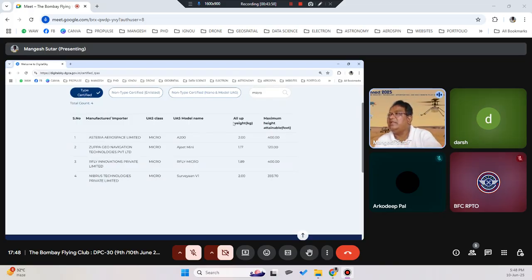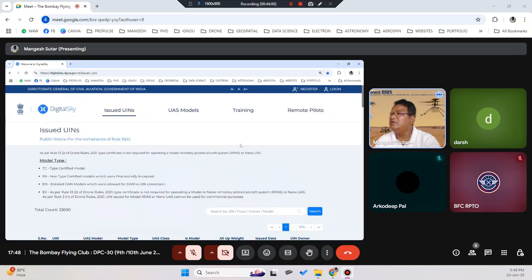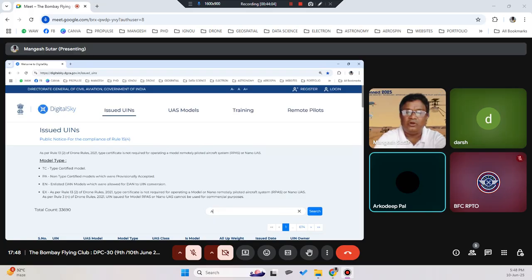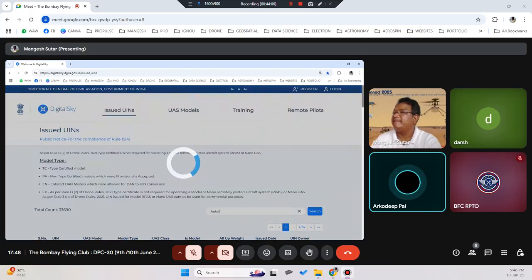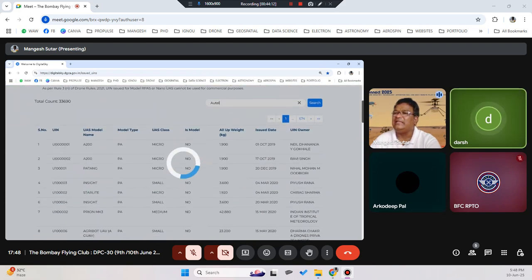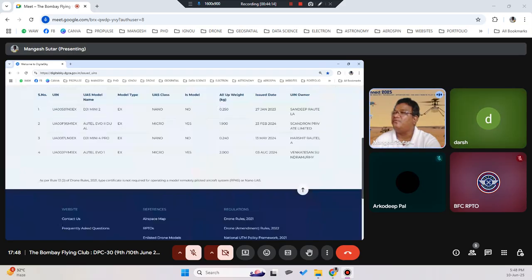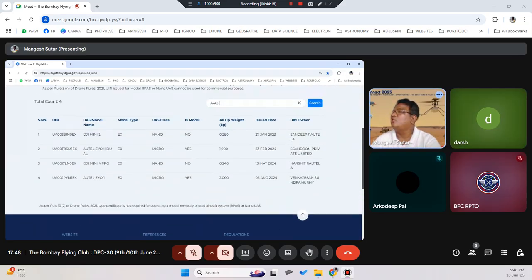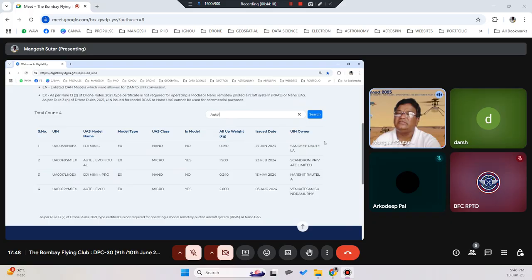I don't know whether any type of that drone has been registered. Let me search here. Garuda has recently launched a drone called Droni. I don't know about the quality and all. Yeah, the quality is bad, sir. That is a copy of DJI.